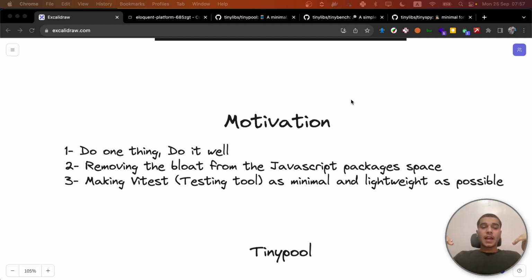And the third reason actually was making Vitest, which is a testing tool, as minimal and lightweight as possible. 2 years ago, when I started working on Vitest with the Vitest team, we wanted to decrease the bundle size, make it faster, and make it lightweight. So that's one of the reasons that I started Tinylibs and other Tinylibs packages. We just wanted to have a minimal API and just get the thing done.